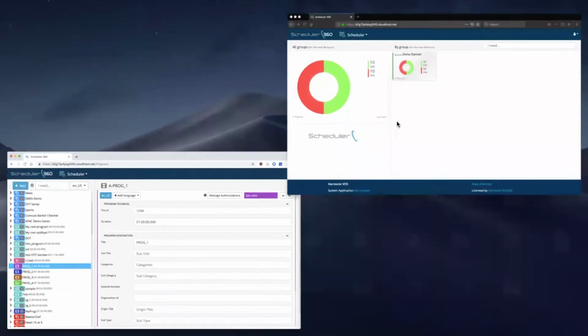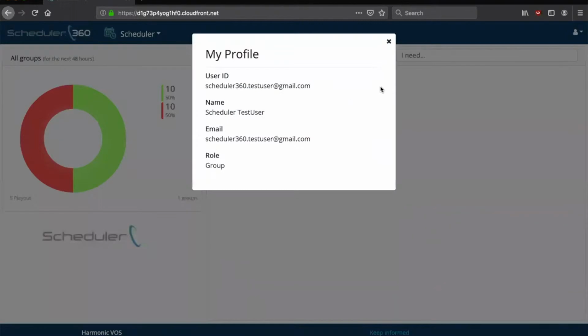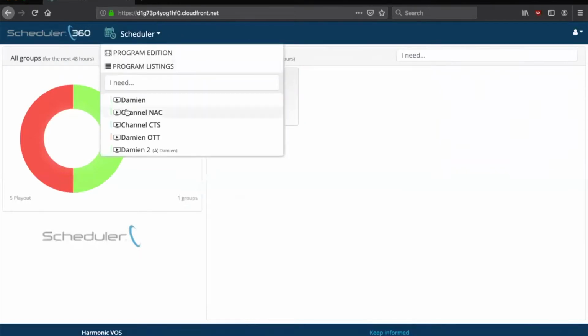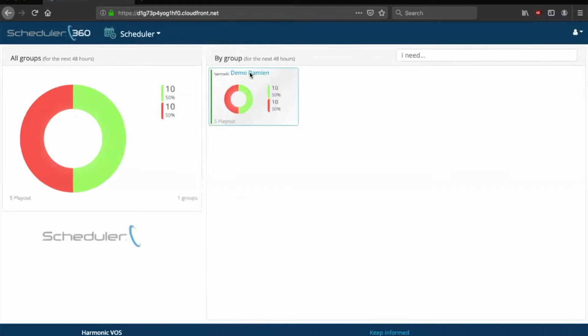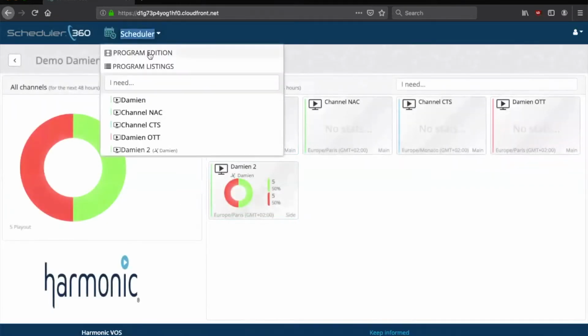Now, let's take a look at the other guy again, the guy who is only in Demo Damien. He's that group user only. Okay, we can take a look at his channels there, the 5 channels that are inside the Demo Damien group. If you go to Program Editions, then we're going to see the media he can see. Well, we'll do that now.